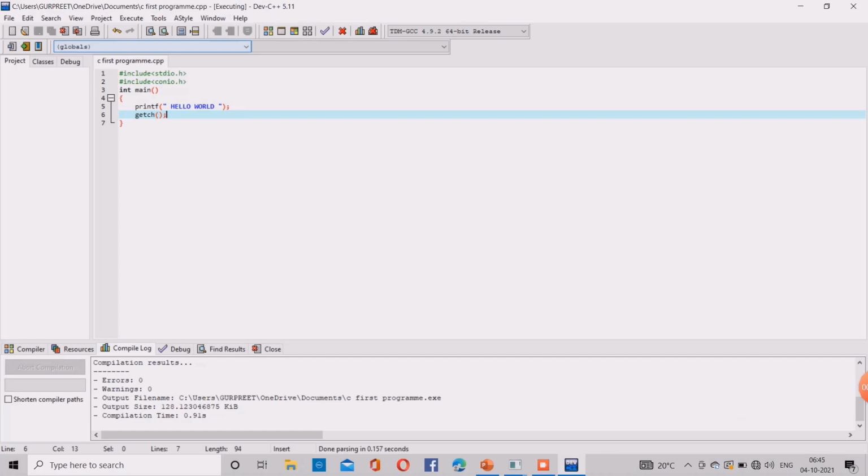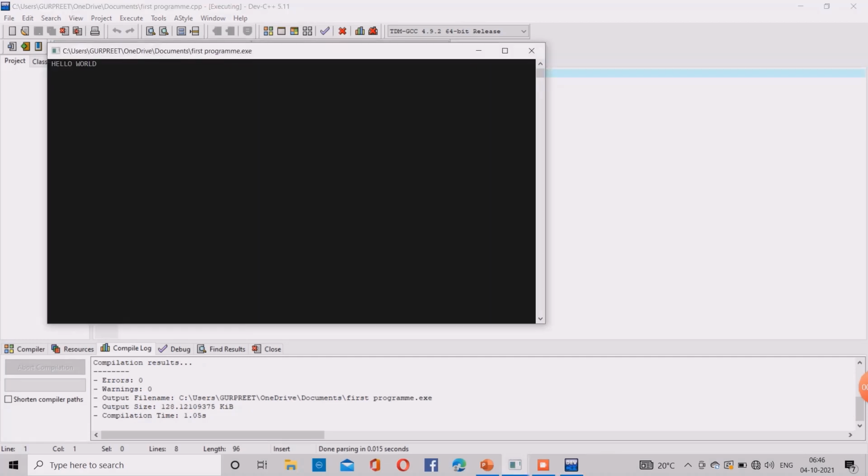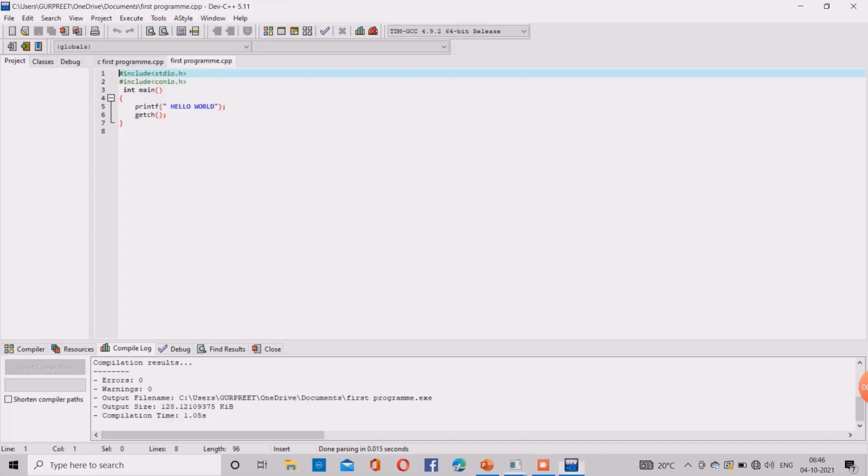So now we run and compile. Every section we will discuss in detail later, about the compiler, run, and so on. So now we run and compile this program. You can see when we run this program, hello world is printed on a black screen, on my laptop screen.